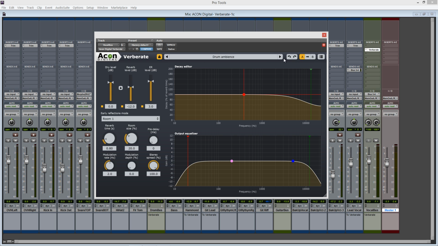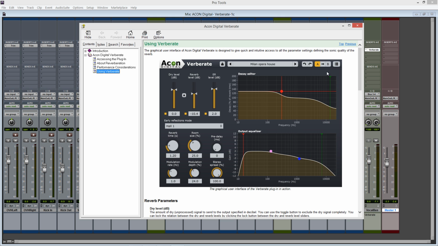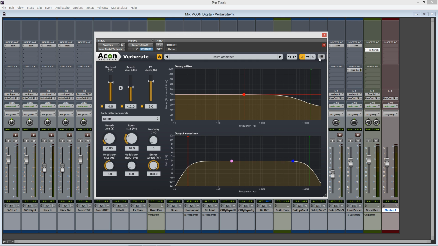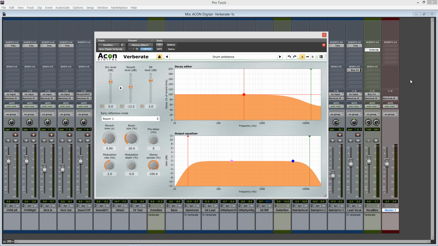Next, undo and redo functions, and settings for A/B comparisons between two different plugin settings. And finally, Verberate's plugin menu. Get instant access to the user's manual, license management, and plugin themes. Choose from a couple of different looks, like simplistic dark here, or a nice contrasting brushed steel look here. I find this really useful when I want to identify the plugin when I'm using it on different tracks.